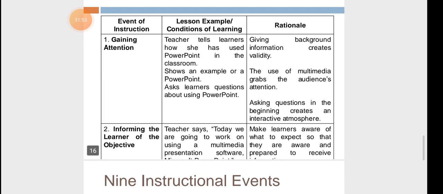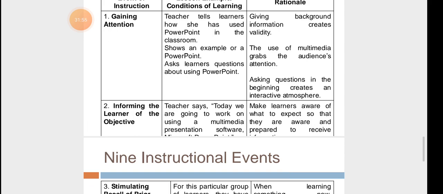Number 2, informing the learner of the objective. Yes, of course, as a teacher, kinakailangan na dapat always dun sa lesson, nandun tatalakayin kung ano ba yung kailangan after the lesson, kung ano dapat yung ma-achieve after the discussion, kung ano ba yung objective from that particular topic, kung ano ba yung dapat matamo ng mga bata after discussions of the lesson.